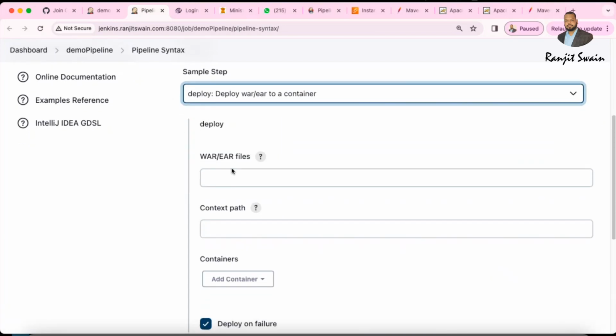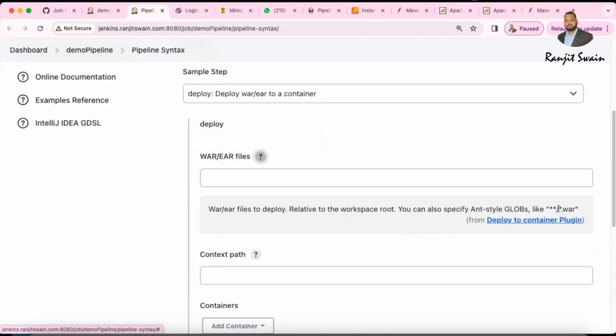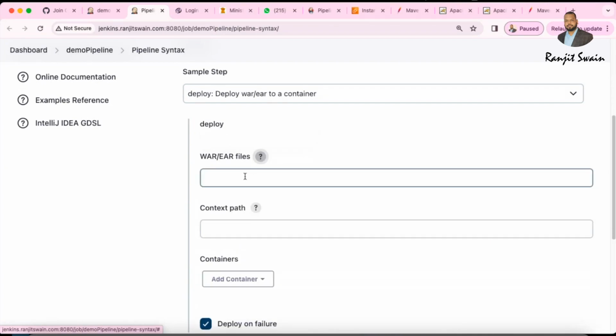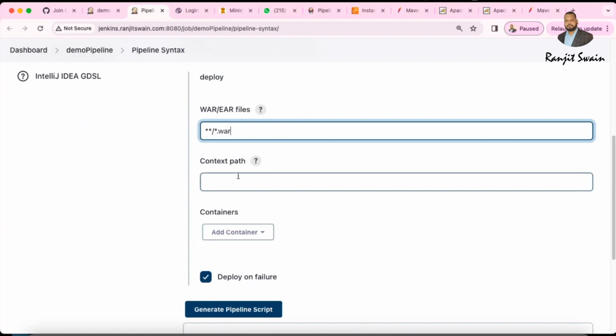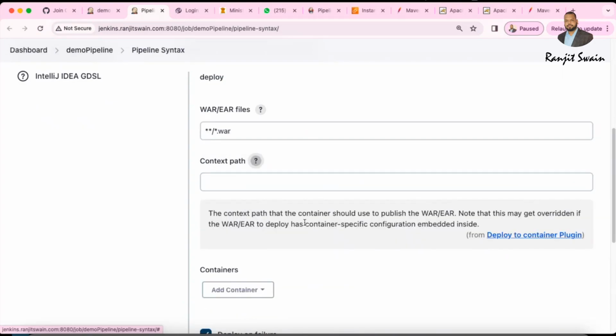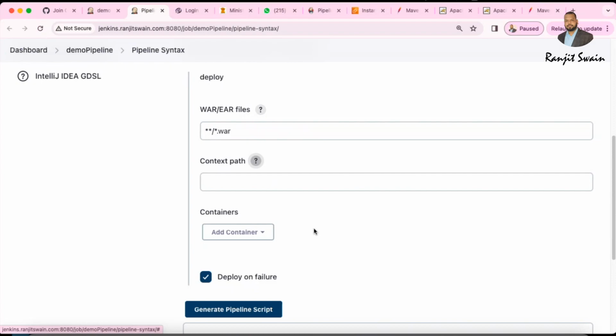Select it, provide the WAR/EAR file name. What can you provide? */**.war. So it will go one folder back and get it from the target folder, right? Context path, what is required? The context path is what the container should use to publish the WAR; this may get overwritten if the WARs are deployed to a container specific configuration. Whether you provide the context path or not is okay. Let it be blank.